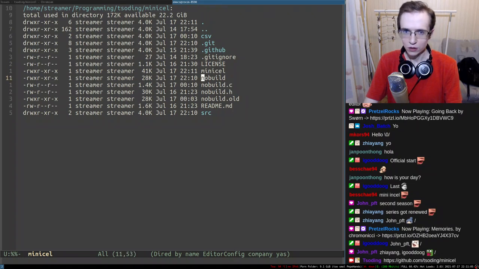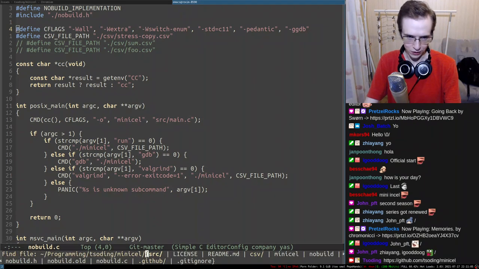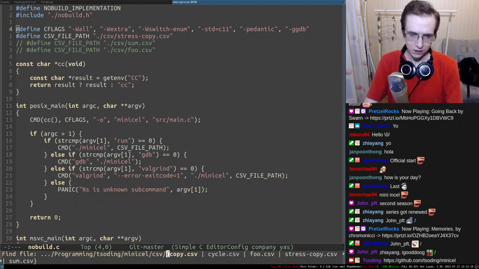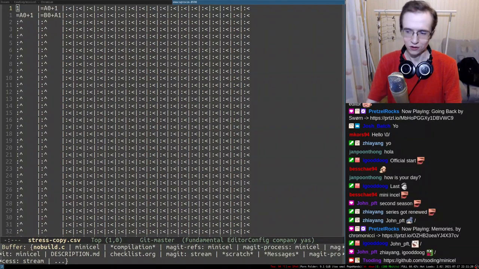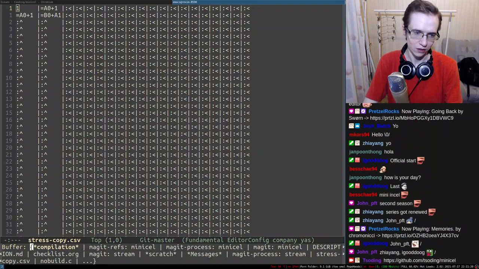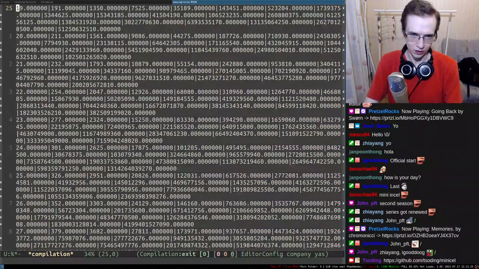So right now we're testing on which file? We're testing on a stress copy. Okay, so stress copy basically has a big table that clones three arithmetic expressions, right? And it clones them all the way through, right? So it just basically stress tests the clone functionality. And if I try to run this entire thing, everything is working correctly.